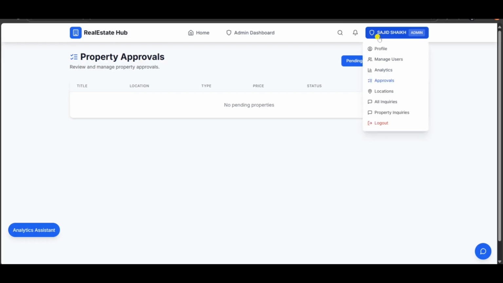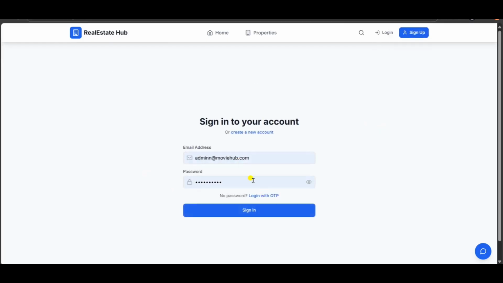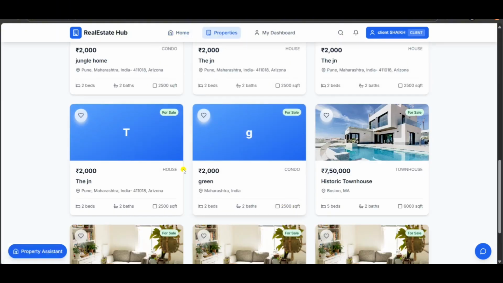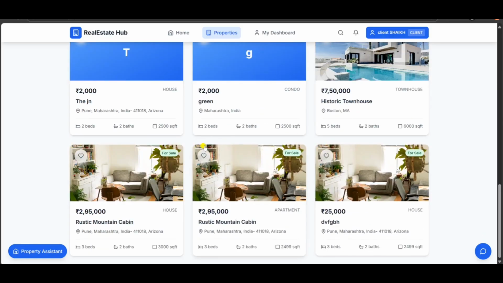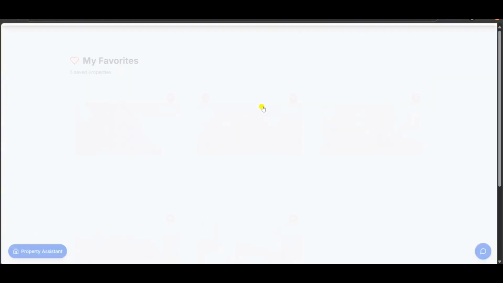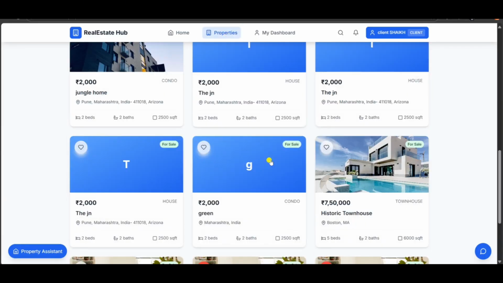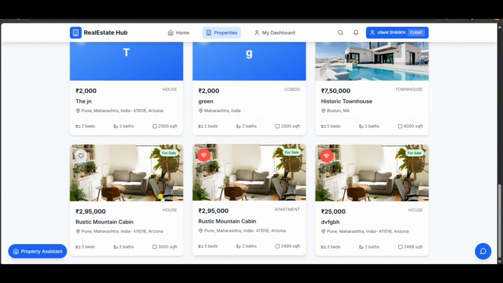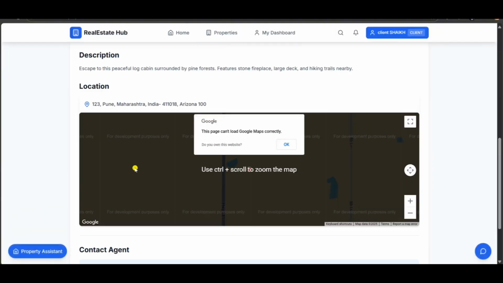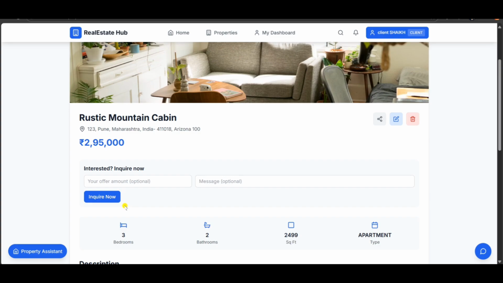And okay, pending, we are having these four properties. Let's approve them one by one. Approve it, approve it, approve it. Okay, all the properties are approved. Now let's log out as an admin and log in as a client. You'll see the magic. And here we go, guys. All the properties are listed down here now, each and every property, because it is approved by the admin, guys.